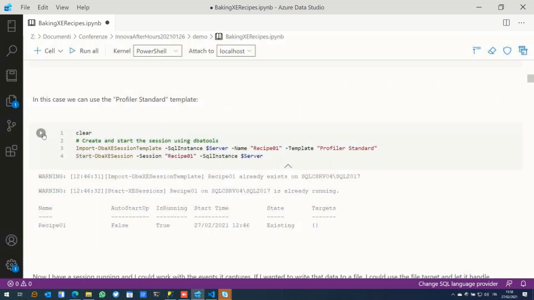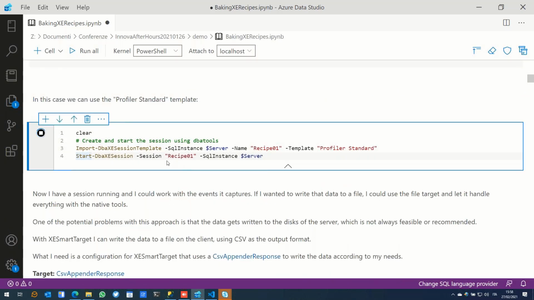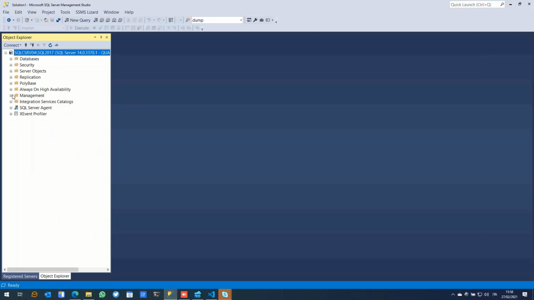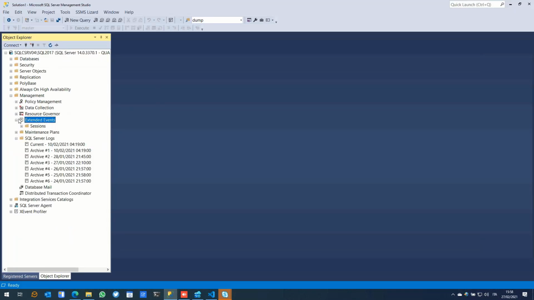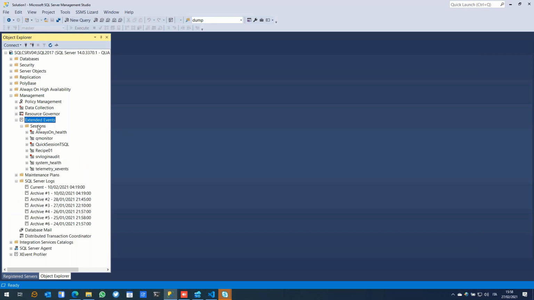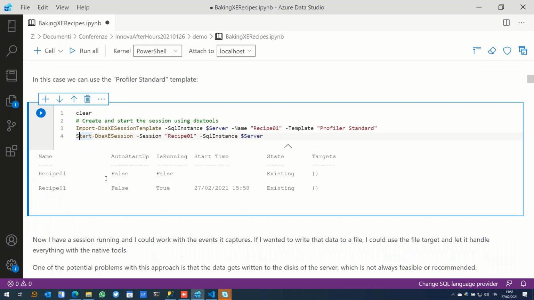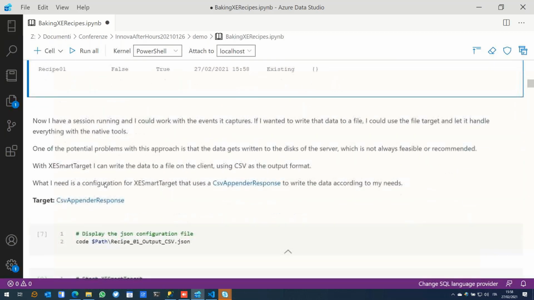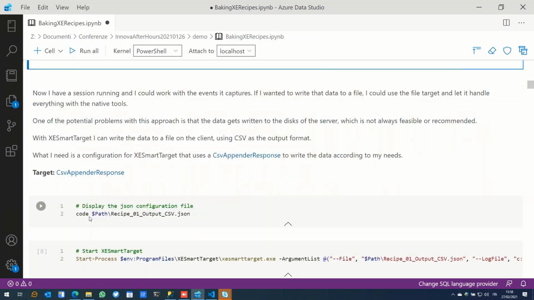Okay, so let's create a session called recipe 01. We can have a look here, and if we go to Management, Extended Events, Sessions, we can see that we have a recipe 01 session that has been created by that command. So that's cool. Let's go back to the notebook, and now we are going to use XESmartTarget to capture and process the events.